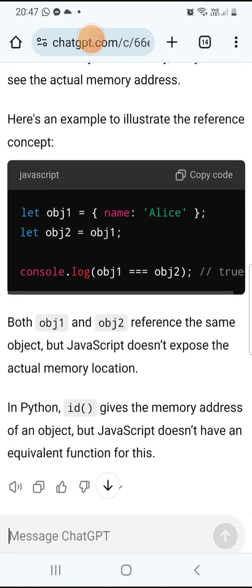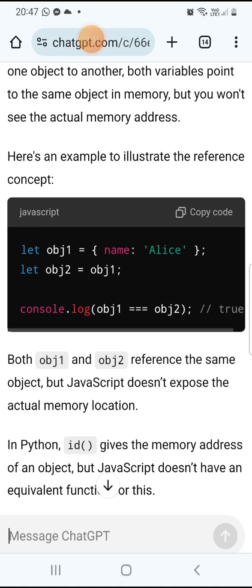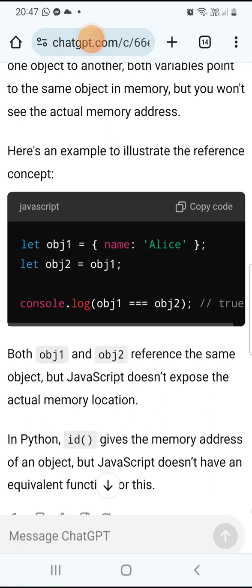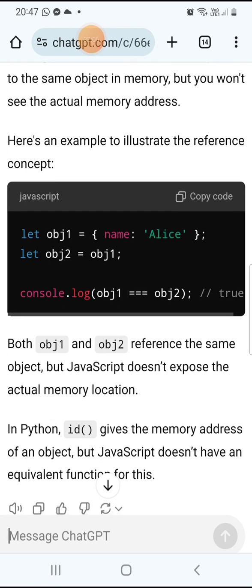Now what happened? Both obj1 and obj2 reference the same object, because obj2 is equal to obj1. Here JavaScript doesn't expose the actual memory location. So JavaScript will not reveal the memory address.